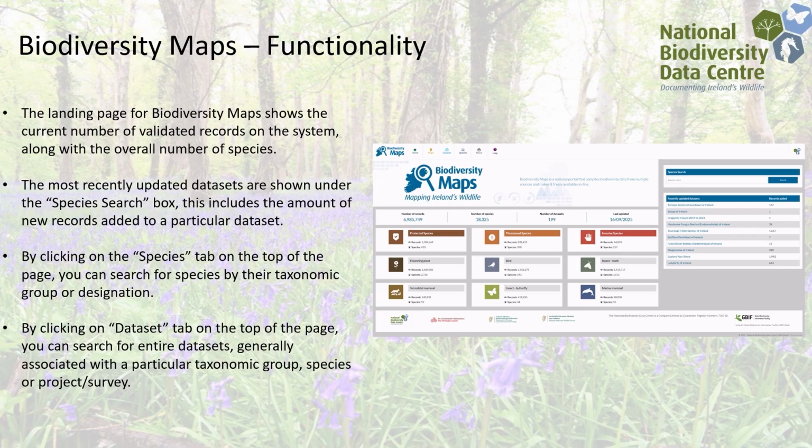And by clicking on dataset at the top of the page, you can search for entire datasets. We currently have a Ladybirds of Ireland dataset and a vascular plants dataset. This can be really useful if you're looking to drill down into one particular taxonomic group.